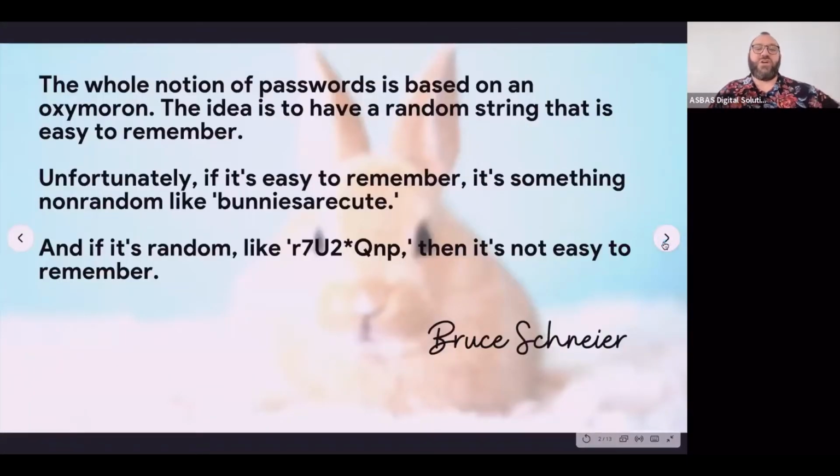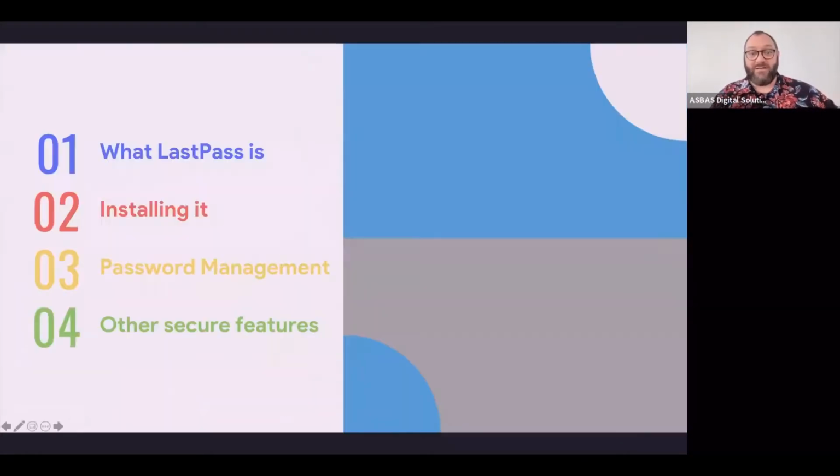A quote here from Bruce Schneier, who's quite the expert in security and things like passwords and password management. The whole notion of a password is based on an oxymoron. It's the idea that you have a random string that is easy to remember. Unfortunately, if it's easy to remember, it's something non-random, like bunnies are cute. But if it's random, like R7U2*QNP, then it's not easy to remember at all. And this is the problem we are faced with. You're supposed to have all these amazing secure passwords, but they're never easy to remember.